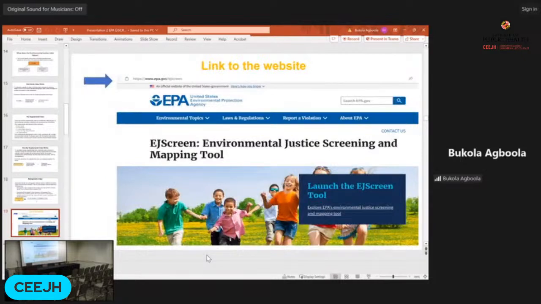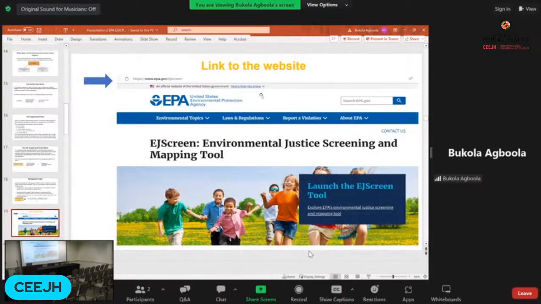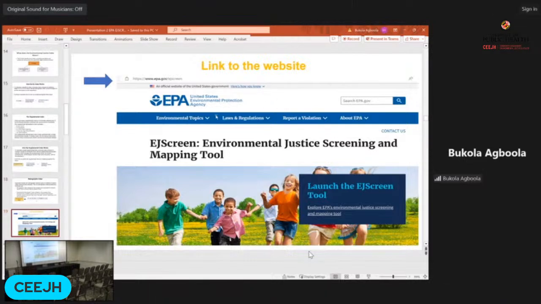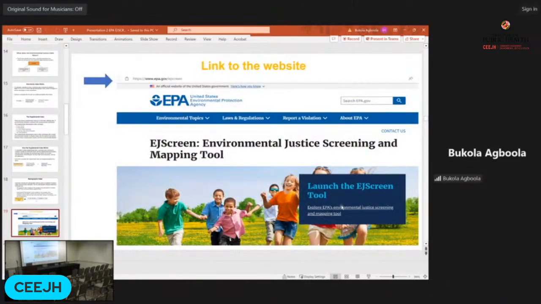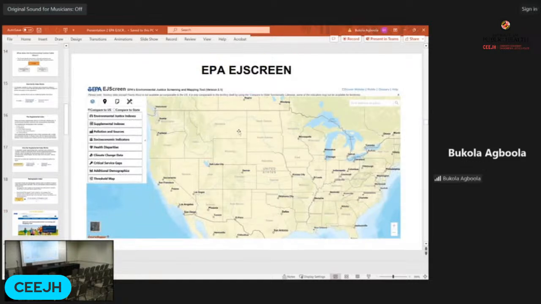So how do we navigate the tool? This is the website where the tool can be found. This is the landing page. When one goes to the landing page, you just click on launch the EPA EJScreen tool, and the tool will open in another window. On the left-hand side, you have the layers, the different layers that are in the map: the Environmental Justice Index, Supplemental Index, Pollution and Sources, Socioeconomic Indicators, Health Disparity, Climate Change Data, Critical Service Gap, Additional Demographic, and Threshold Map.